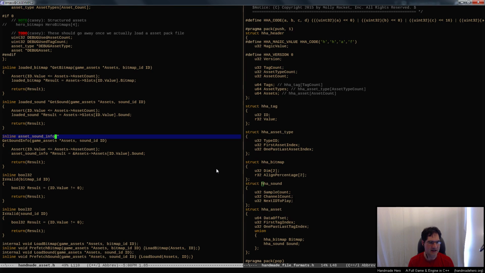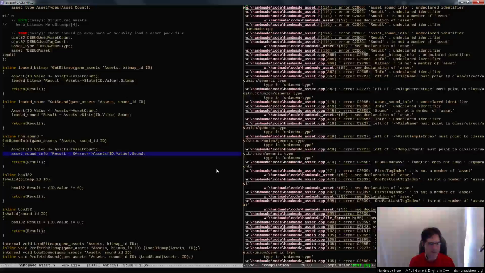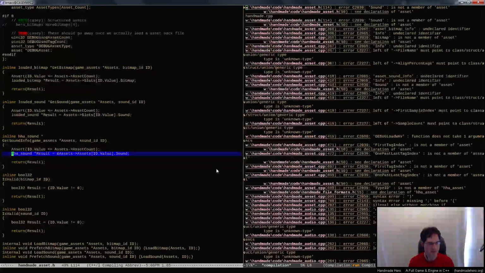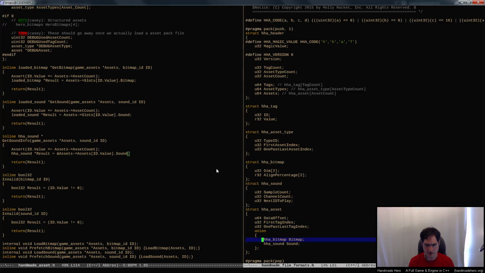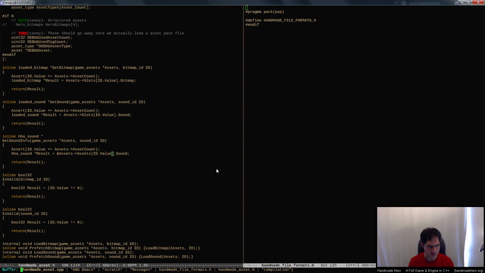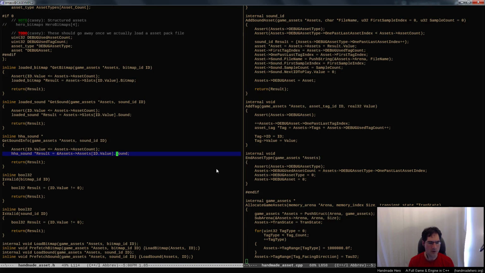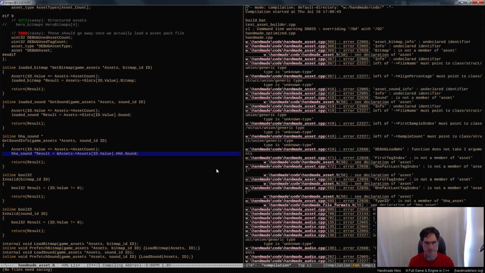So let's just see what happens if I actually do it this way. If I did HHA sound, well, I guess that would actually just work, I believe. Don't really have to do anything, just change which struct it's returning. So that's pretty easy. And the assets, what is it? .sound, assets ID value. Is that not? Why would that not? I thought that's exactly what that would be. Oh, right, because it's HHA.sound.